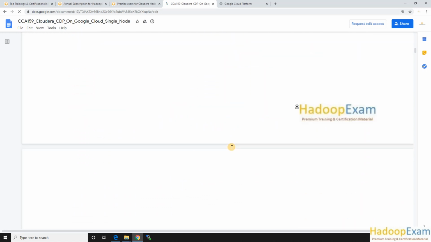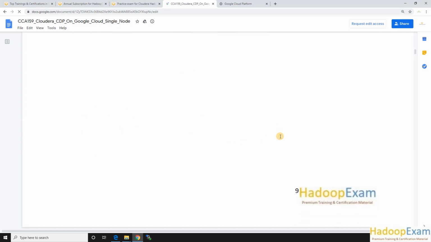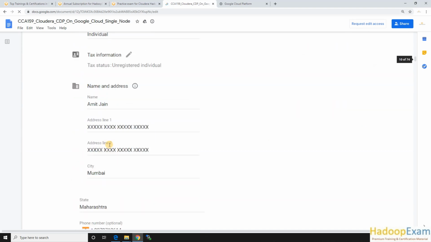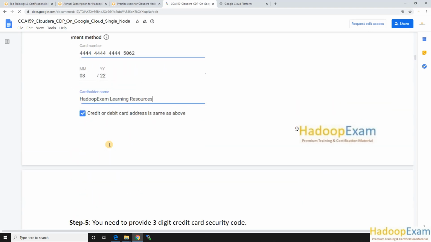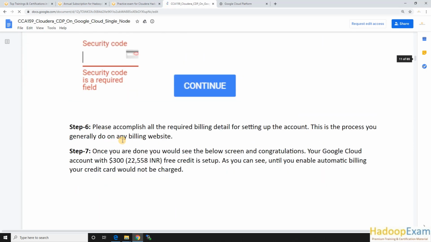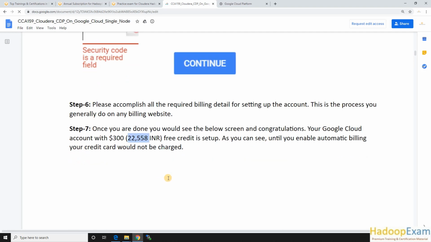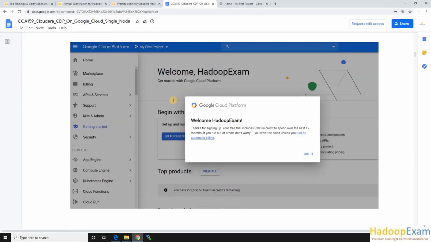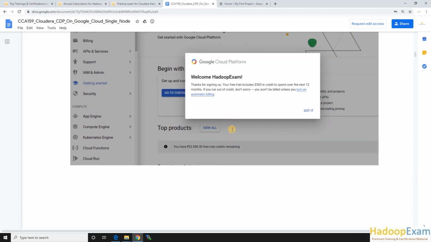Your credit card detail you need to provide over here. Just a minute. This is where you would be providing the credit card detail, and that is all. This way you would be setting up. That's the simple thing you would be doing. In INR, this is more than 22,000 rupees, which is good enough to create the instance. Once you do this, you would see this kind of welcome page here with your name. Instead of Hadoop exam, you would have your own name on this instance, correct?